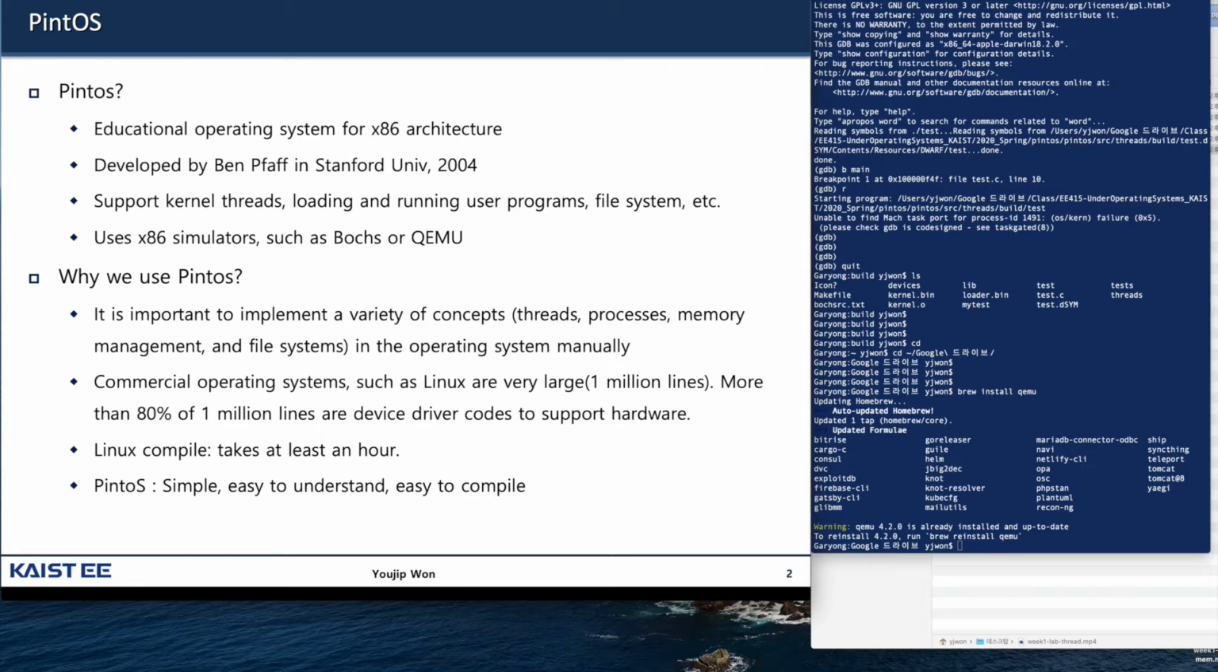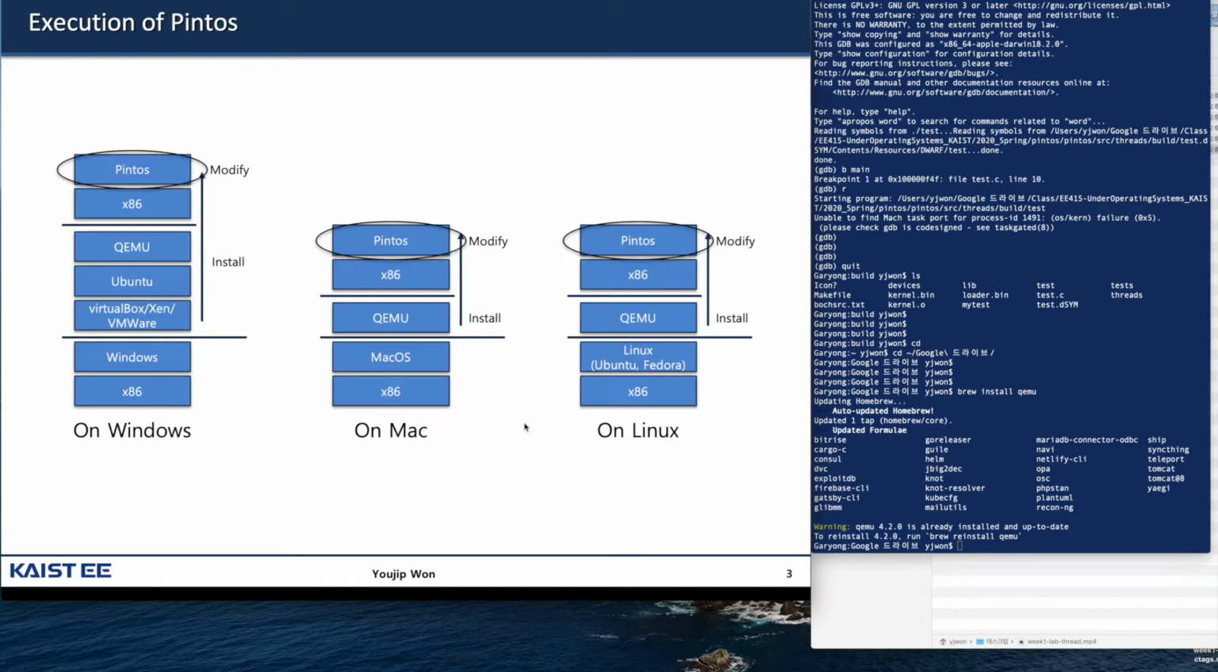It is good if you can read the Linux source code, but Linux source code is very large. It consists of 1 million lines. Moreover, 80% of the 1 million lines of Linux code are for device drivers, and they depend upon the hardware. You will not need all this device driver code to understand the basic components of the operating system. And it takes about an hour to compile Linux, versus Pintos, which is simple and takes about a few seconds to compile and run a program.